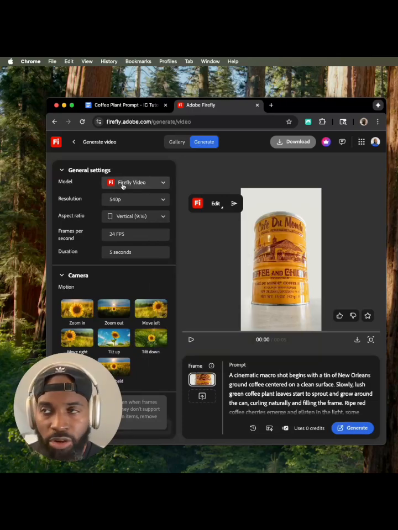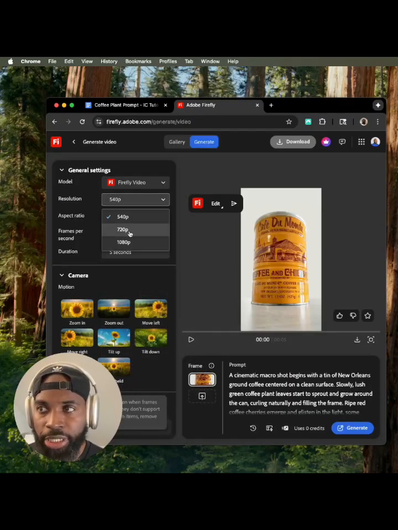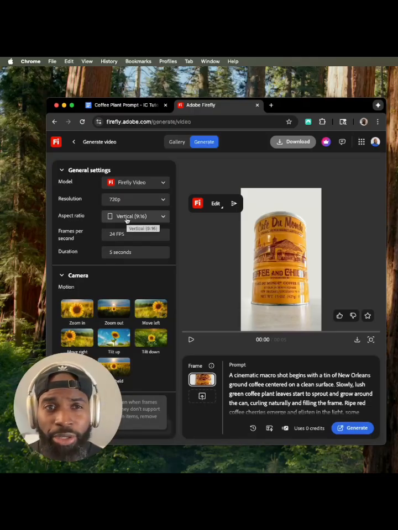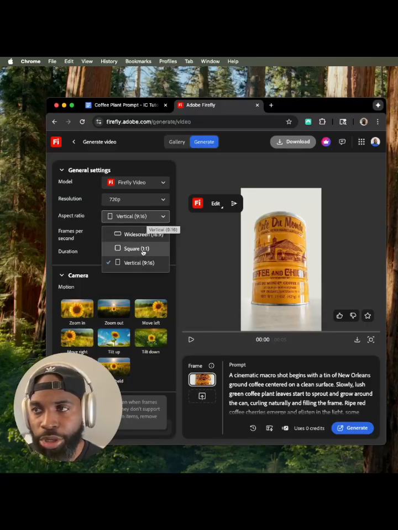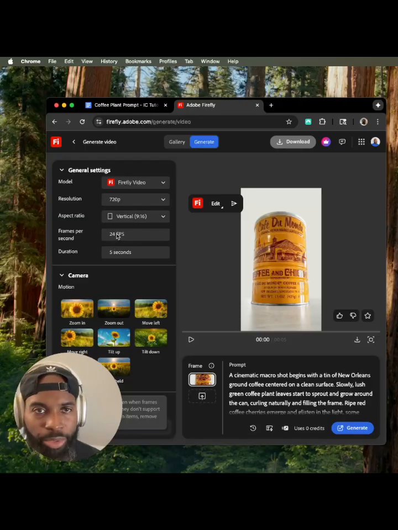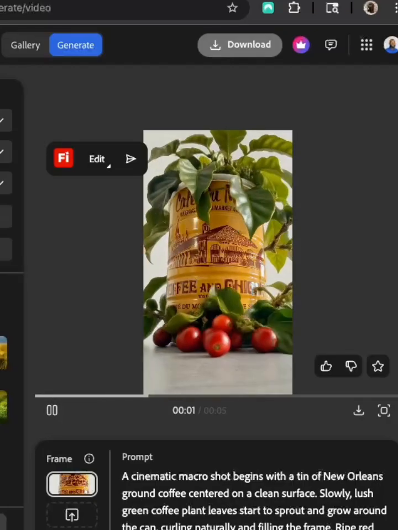Let me run you through how I have the different dropdowns set up. So I'm using Firefly Video. I have the resolution, actually, I want to bump it up to 720. Because it's a vertical image that I have, I'm going to keep it at 9 by 16. But these are your options here. Keep the other two the same. And then go ahead and hit generate. I did that earlier. I'm going to play what resulted, which, boom.